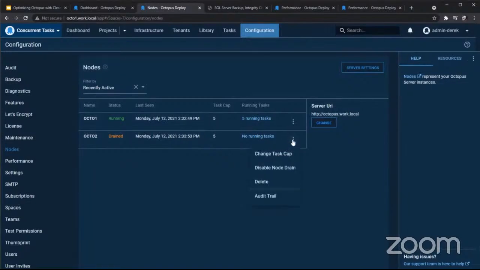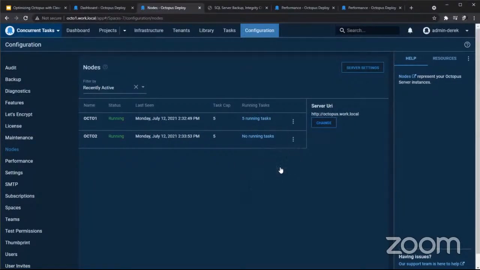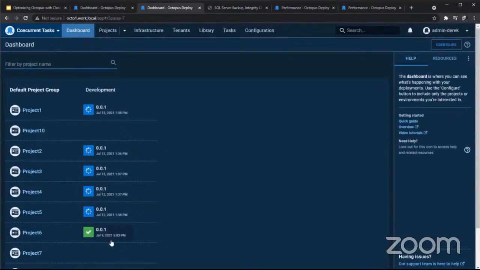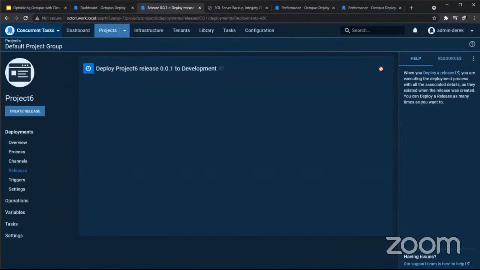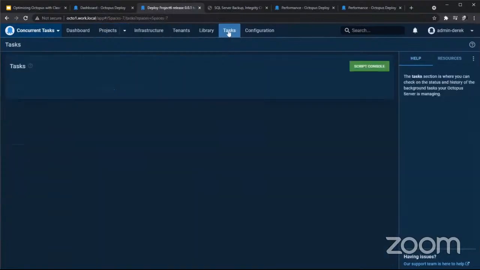What I'm going to do now is disable the node drain. This would actually work as well. 5 tasks is normally quite short. Something to factor in is you can scale horizontally, which means adding more nodes, or vertically, which means adding more resources. You may go down the route where you have a single Octopus instance, but a really big one. I generally recommend using high availability here. So you've got 5 tasks. Let's jump over. We're going to select project number 6. We're going to redeploy to development, and now it should kick off.